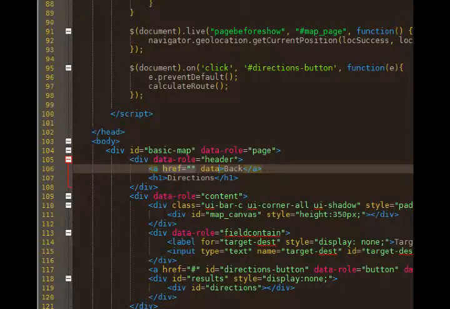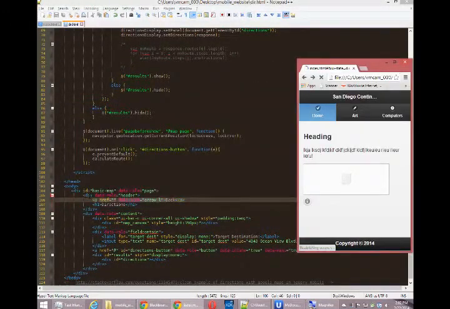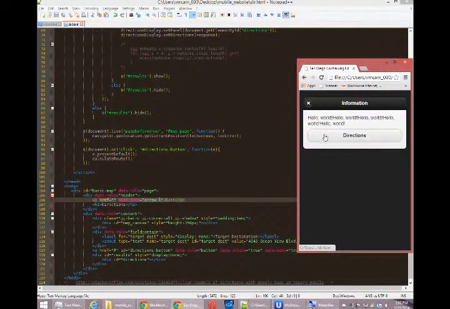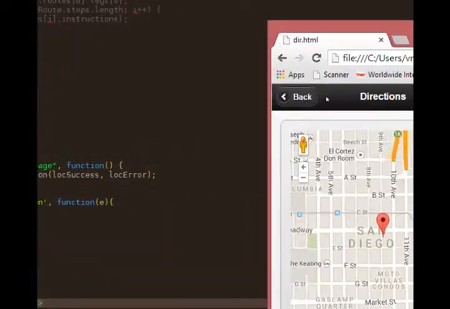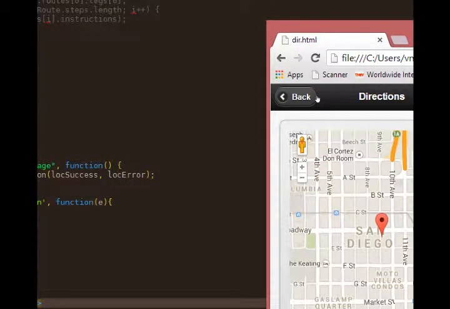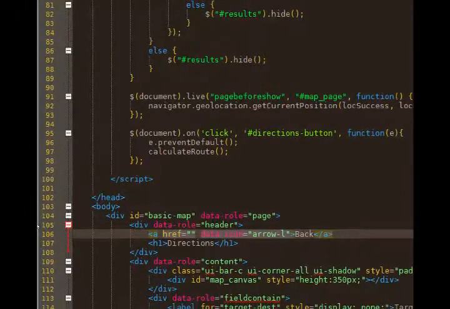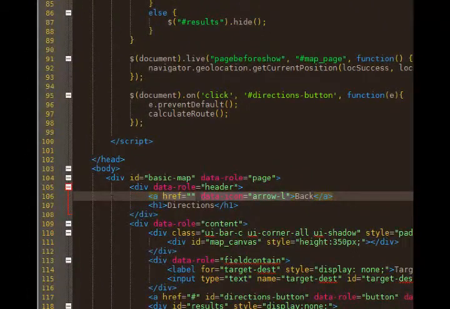I have an icon, data-icon. We'll do arrow-l, the left arrow. So we've got a button. We didn't have to actually say data role equals button. One quirk here is that if you have any link in a header, it automatically becomes a button. So that's what our line 106 is saying. We've got some text. It's a link, so it behaves like a button.